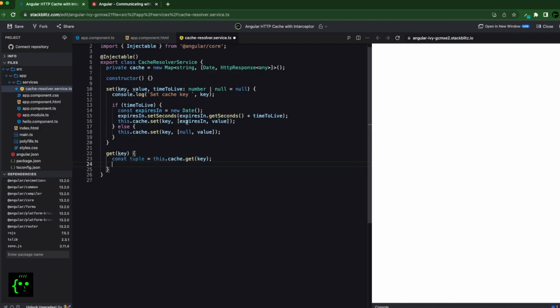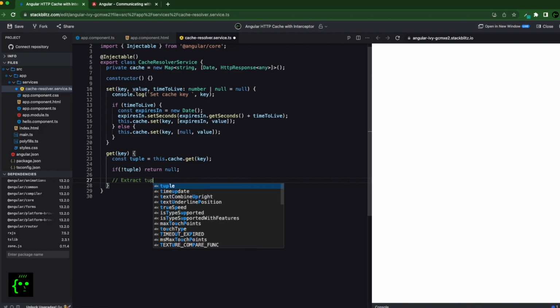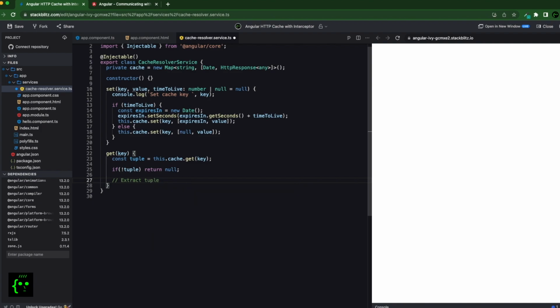Based on the URL get call, let's say v1/user and the query string something else is there. Based on them, whatever that's saved will be fetched and put into a tuple. Now the first check is, if the tuple is not there, then obviously there is no information present whatsoever, and we're going to send the null. And here we will extract our tuple into a date and response.